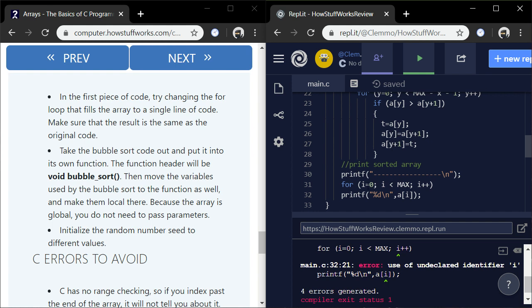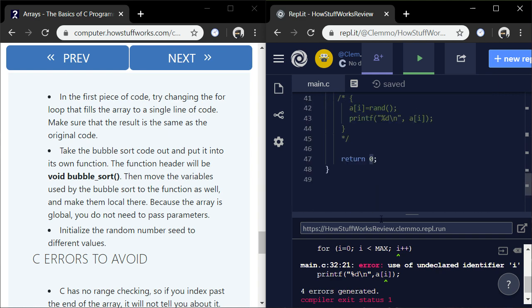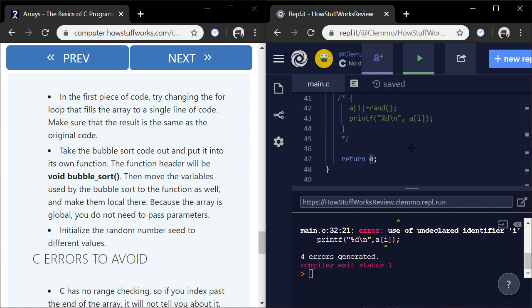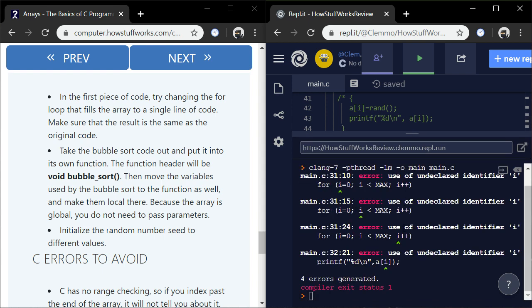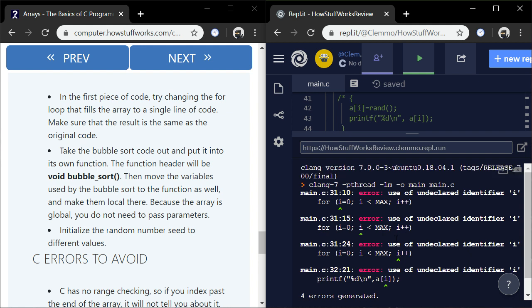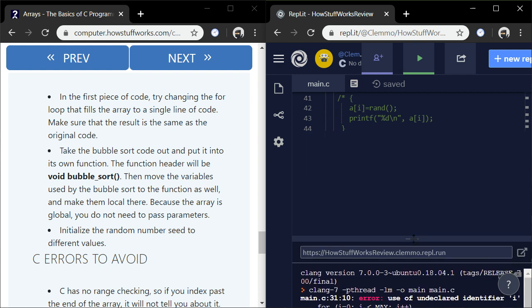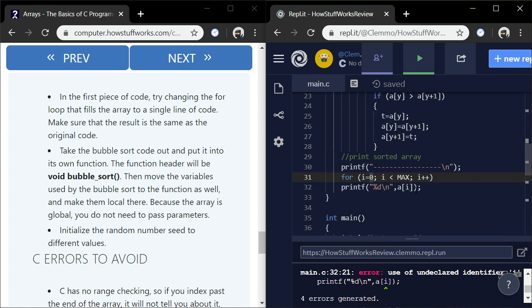Okay, you say it's undeclared, isn't it? Am I not declaring it right here when I say I equals 0? Is that not a declaration? I declare. That is declared. But they're saying I is undeclared. Line 31.